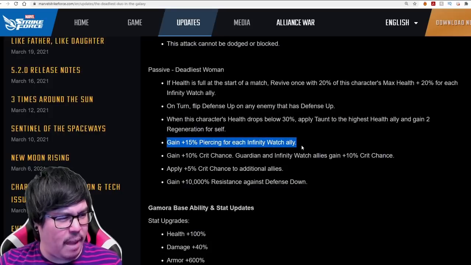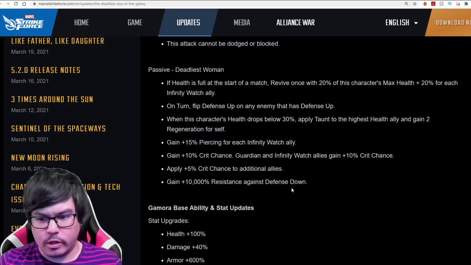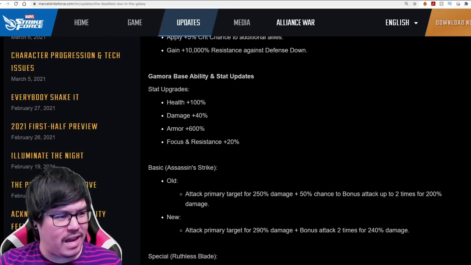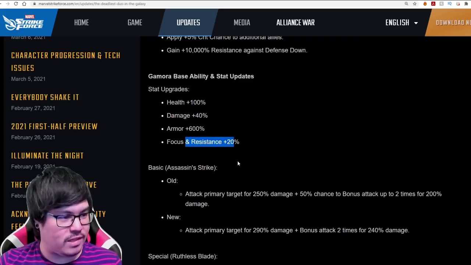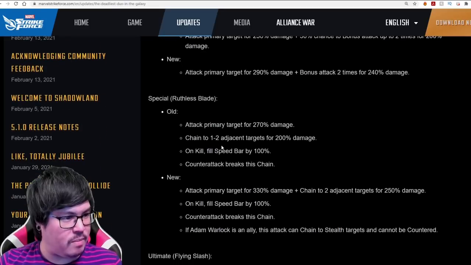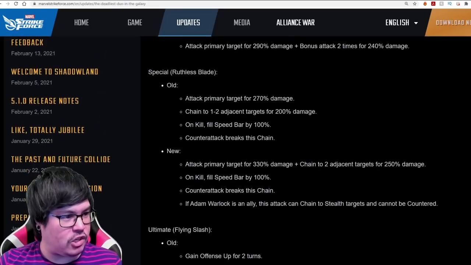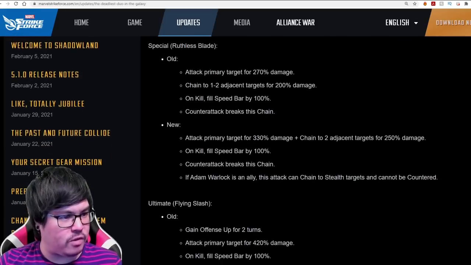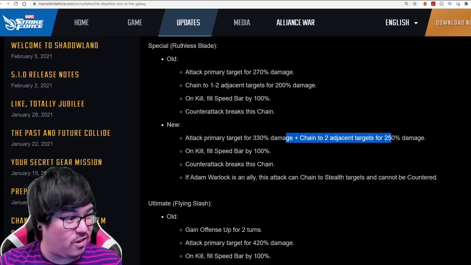This actually happened on Colleen Wing's passive, isn't it? Piercing for Heroes for Hire, so something similar. Huge base stat increase: double the health now, damage plus 40%, 600% armor, focus and resistance 20%. So this is pretty much the same. This gets changed here though, the special Ruthless Blade. This is outside of the empowered form, so now it guarantees chains to 2 adjacent targets. This might require T4s though.